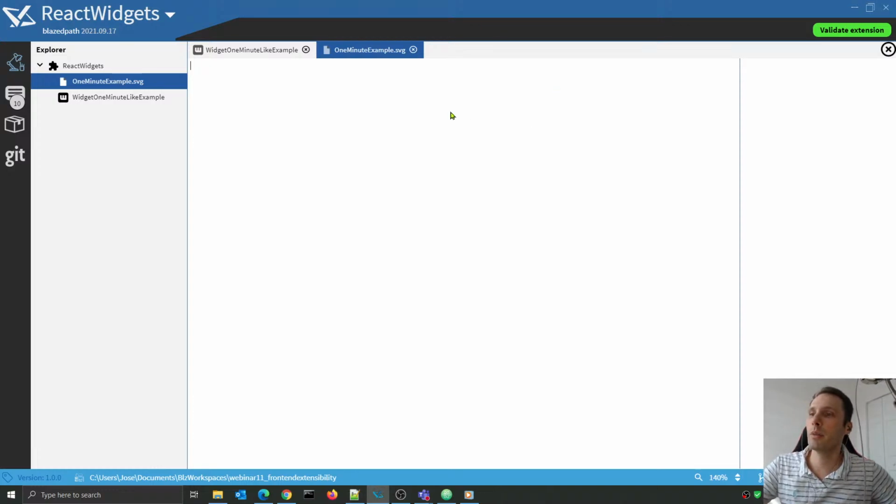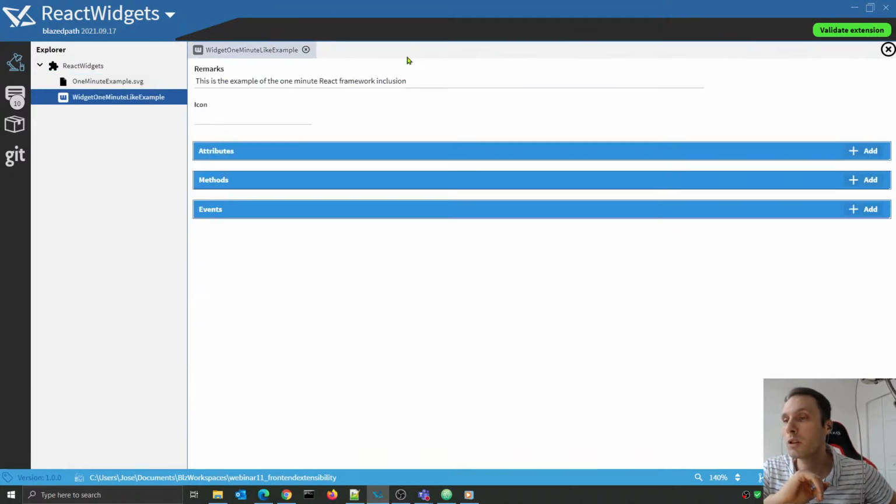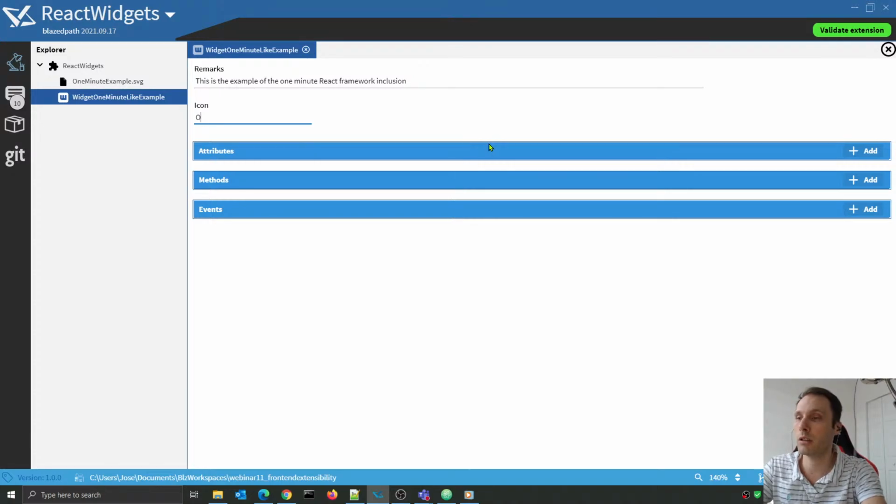now I'm going to copy and paste. This is basically an SVG file that I pulled from the React framework. It's just a plain text that you can edit, and you have the preview on the right. Just a normal Blazedpath tool to see what you're working on with files. And this 1 minute example, I'm going to type this value here. So 1 minute example. So this widget is going to use that 1 minute example icon whenever you're developing in your solution.